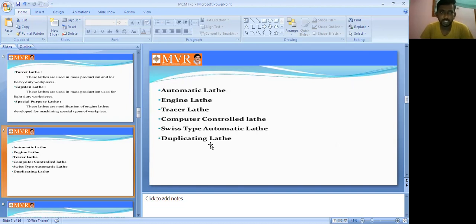So for mass production we can use the general purpose, the tool purpose, the spinning purpose, and we can use it for polishing purposes. So we can use these kinds of lathe machines for different kinds of purposes. These are the classifications of lathe machines.